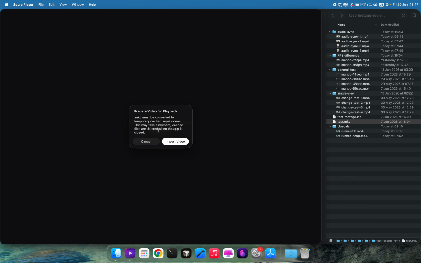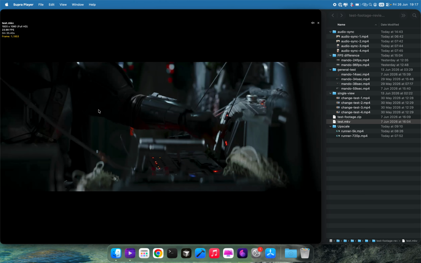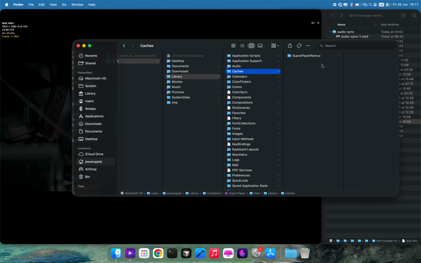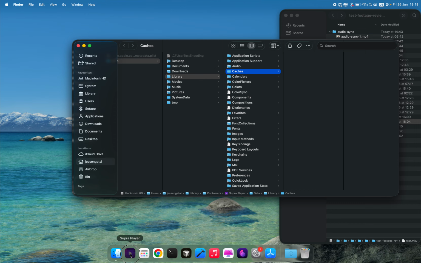So here I am. I've dropped the MKV file in, import video, and there we go. It's now an MP4, and I can right-click here. I can reveal in cache, or I can reveal in Finder. Reveal in Finder takes you to the original over here. Reveal in cache takes you to the cached MP4 here in Cache's Supra Player Remux. When I quit the app, this will be automatically deleted. So I'll do that right now, and there you go.